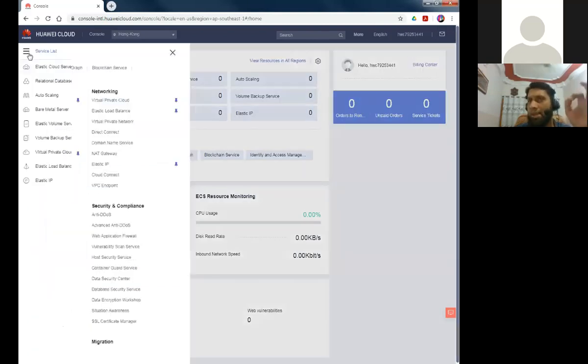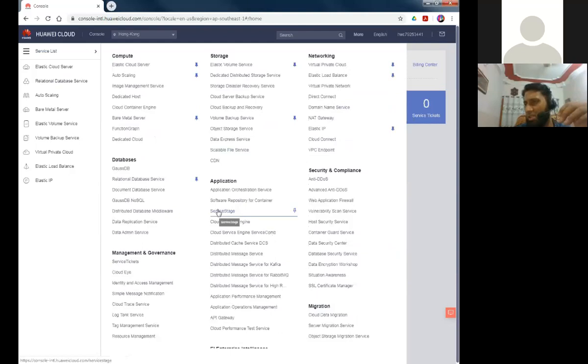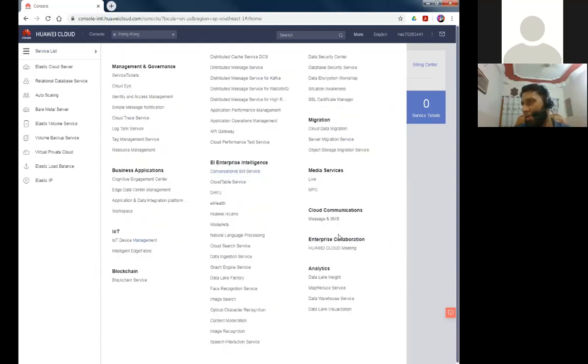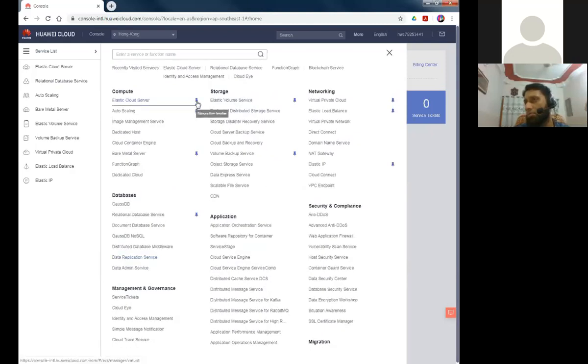But what is the main thing? This is the service list. Every service being offered by Huawei Cloud is shown over here. They have divided them: these are the services related to ECS, all the compute services are here, storage is here, networking services are here, databases, application, security, you just name it and you have it. IoT, big data, cloud communication, every service is available. And if I want to pin one, I can pin it over here, or you can say make it a favorite.